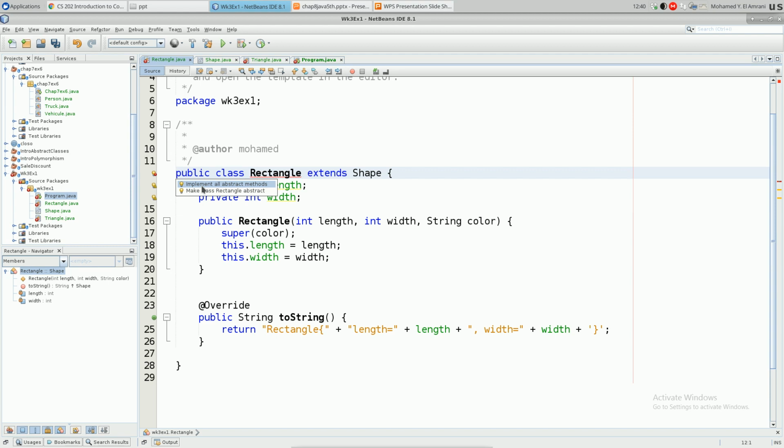Two choices. Again, when you inherit from an abstract class, you have two options. Either implement the abstract methods of that abstract class, because there are some, for example, in this case, get area. I need to put the code of that get area. So that's one option.